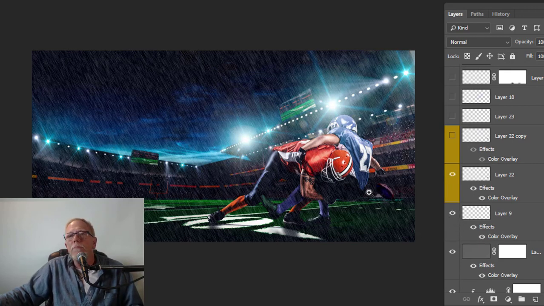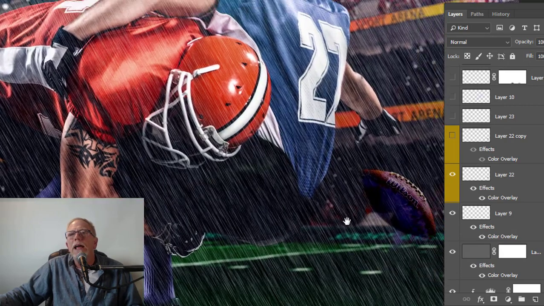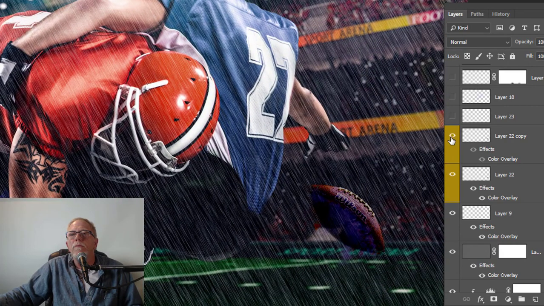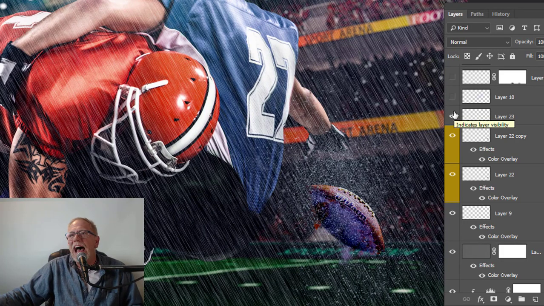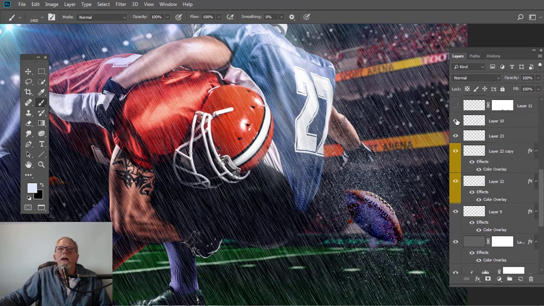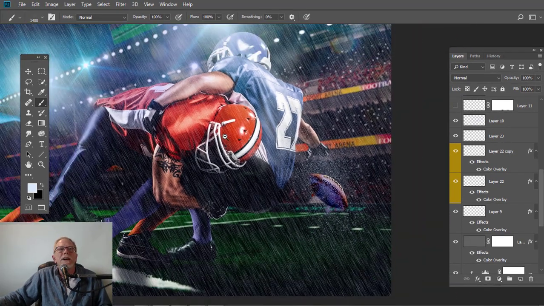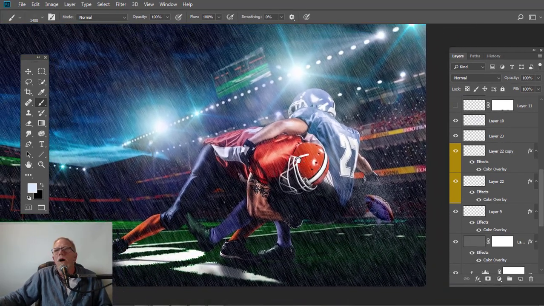I brought in the football play, and then I brought in some highlights on the football, and then some splash. This is my new particle brushes, which we'll be releasing real soon. Then I brought in some oversized rain onto them again. I just did it with the particle brushes, and then I blurred it, and I can show you how I did that.